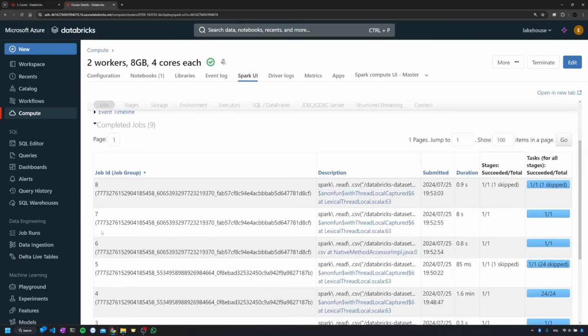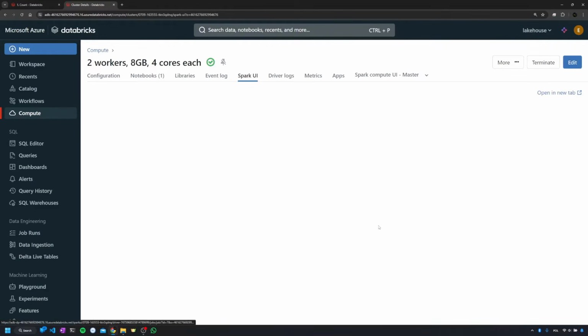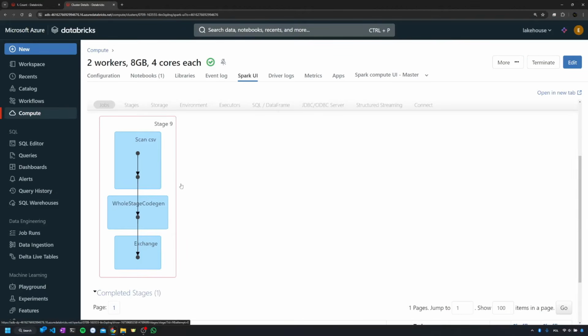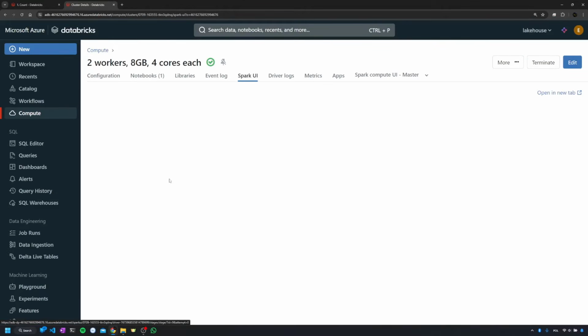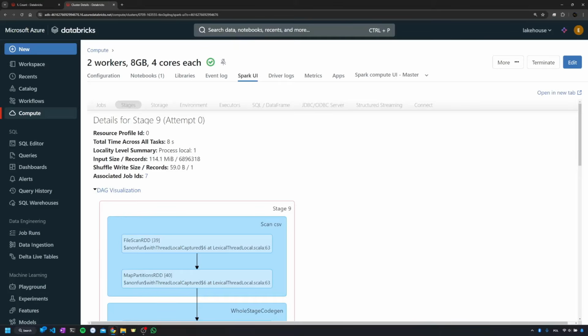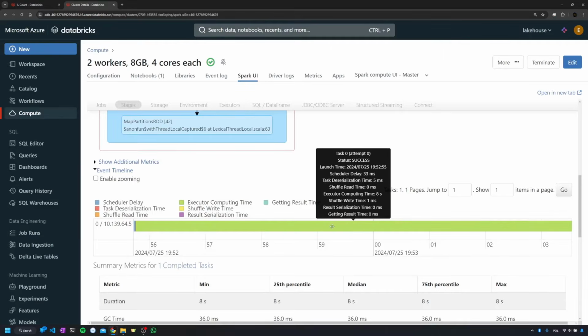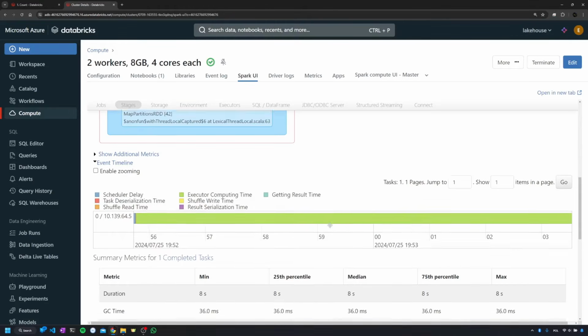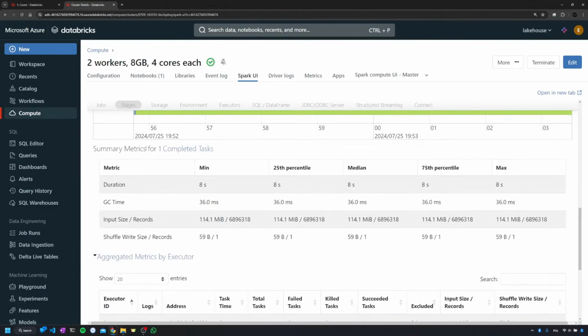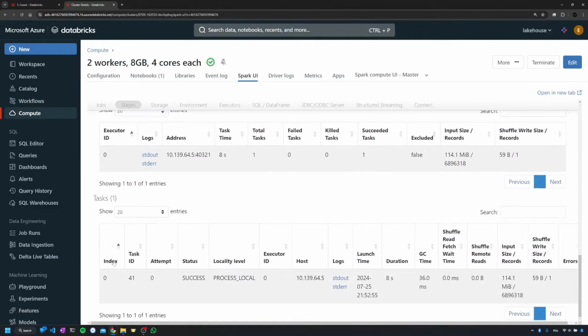And job number 7 took 8 seconds. Going into the details, we see stage number 9 looking exactly the same. Going to stage number 9, 8 seconds, that's the data which has been read. If we scroll down, we see that there was only one task executed. It's because Apache Spark has decided that data is small enough, there is no point to split it across multiple partitions. It decided that it will be better to read it as one partition, assign it to the task and get the job done. What is reflected over here? Summary metrics of one completed task, 114 megabytes, and also over here there is only one task.